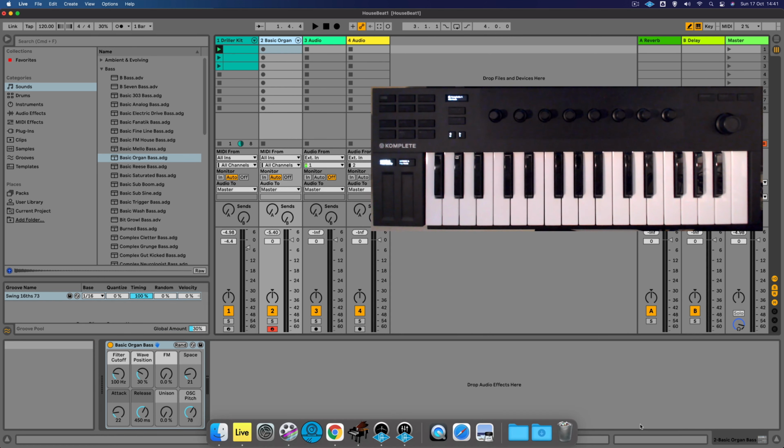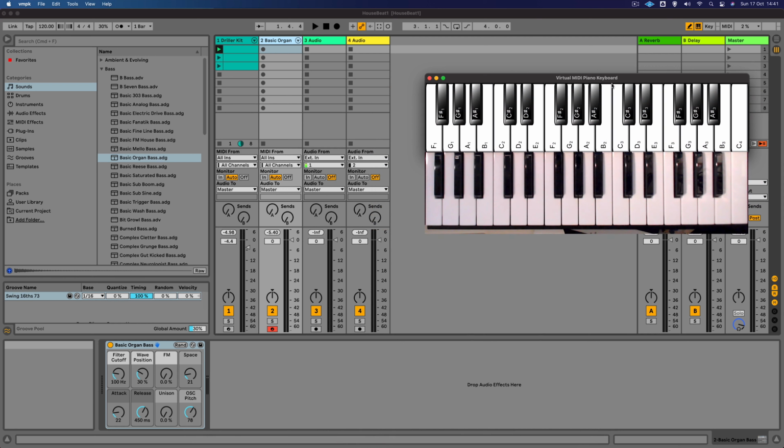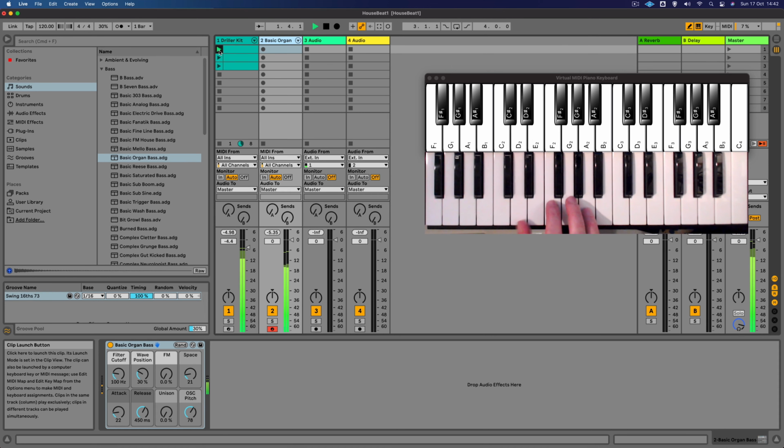Okay, so just so you can see the notes that I'm playing, I'm just going to bring up a thing called the virtual MIDI keyboard. There we go. So I'm just going to play along with the beat and see if I can come up with an idea. Oh, quite like that one there.